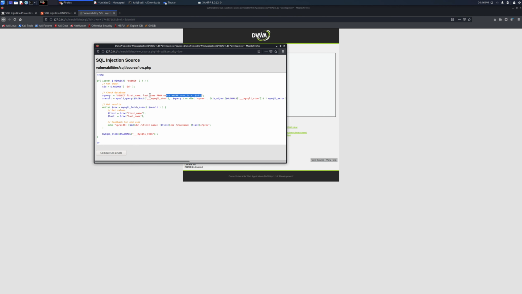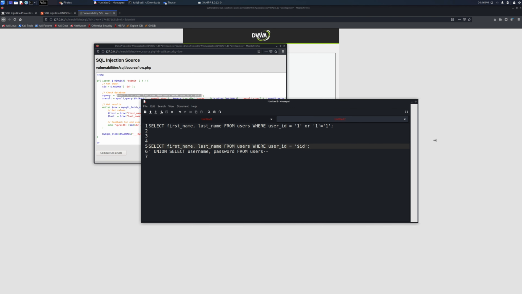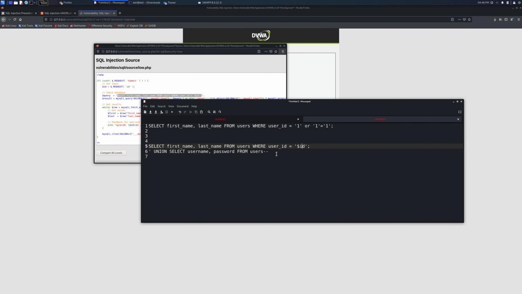So we take this right here, and then we insert it like this. And then we want again to put something into this ID. So we just take this statement right here, and then we put it in. So we remove ID and put this in.